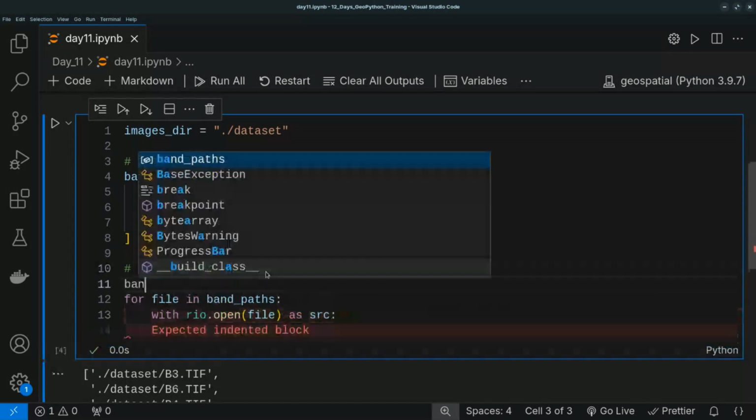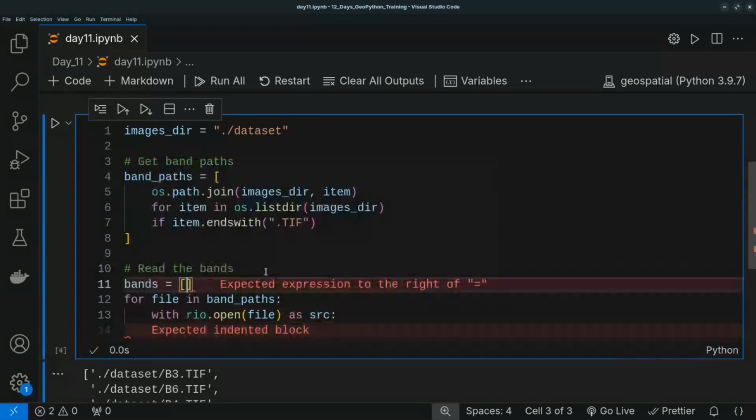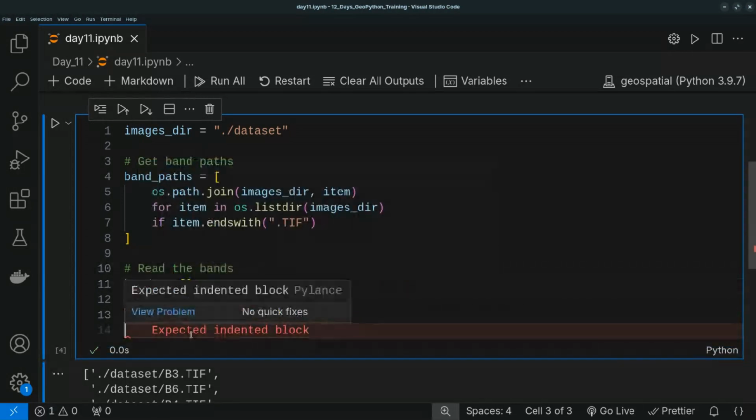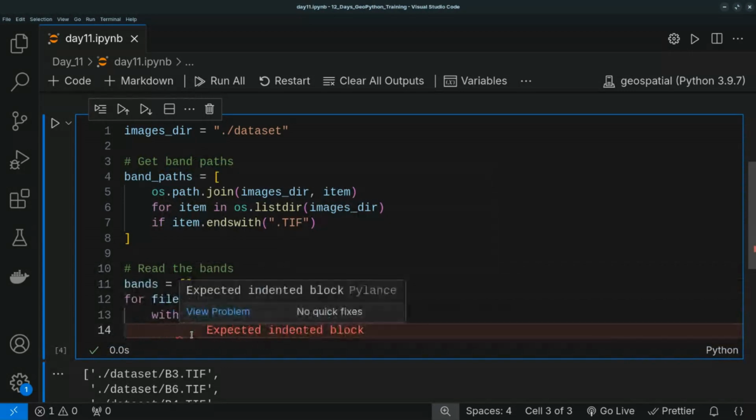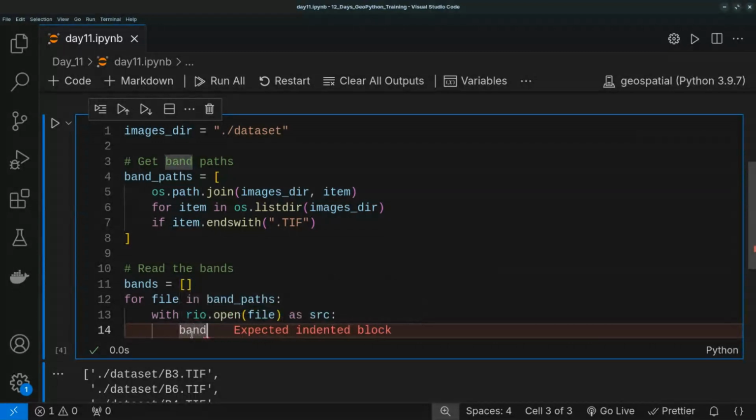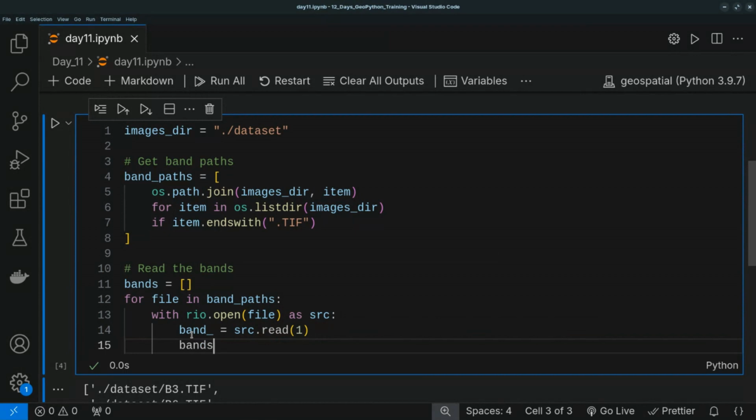So we can say bands now equal to an empty list. And then here, there are two ways we can read the band first and then append it to the list. But I want to do that straightforward. We can just say that maybe band underscore equal to src.read, and then we read the first. It's a single band raster, so read the first one. And then now do bands.append.